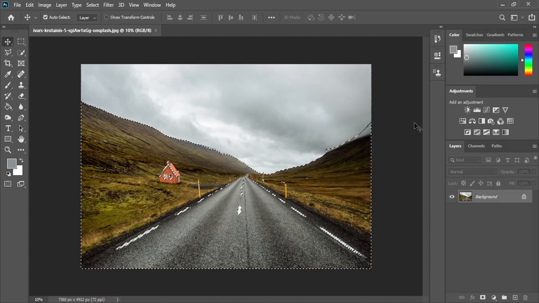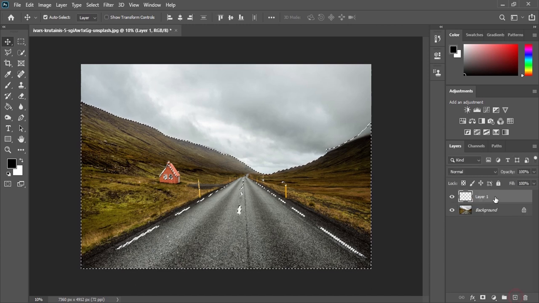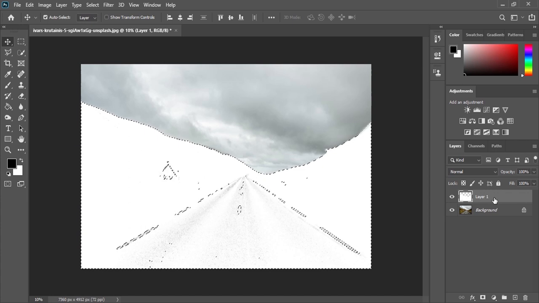Click OK. Now, make sure the background color is white in the color swatch. If not, press D, which will bring back the default black and white colors. Create a new layer, and then press Ctrl Backspace on your keyboard. Press Ctrl D to deselect.